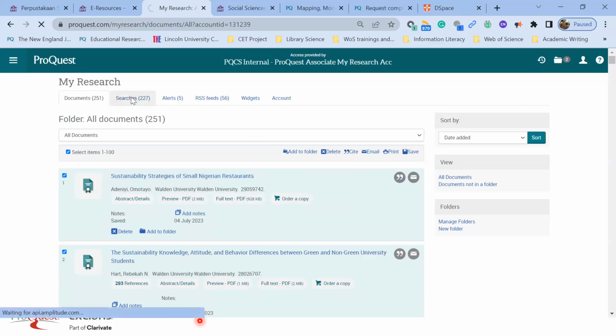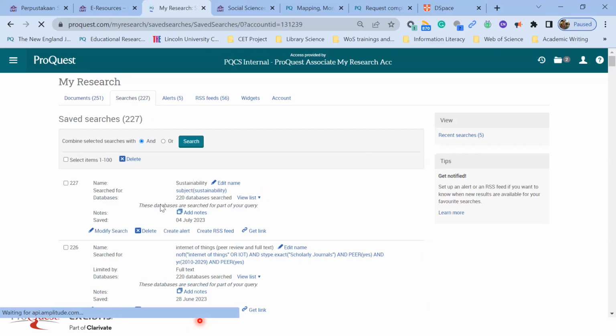Then you can also save the searches that you have done earlier. Why do you need to save this search? Next time you can just click and run the searches from here. If you have completed and are focusing on writing, and you want to come back and see if there's any new development on sustainability-related topics, then you just create an alert.